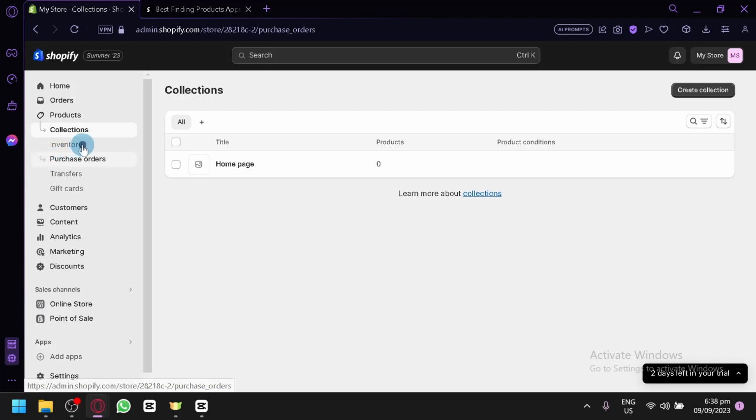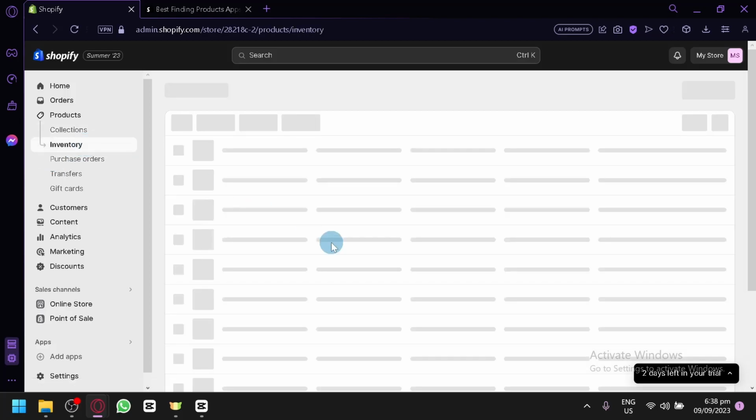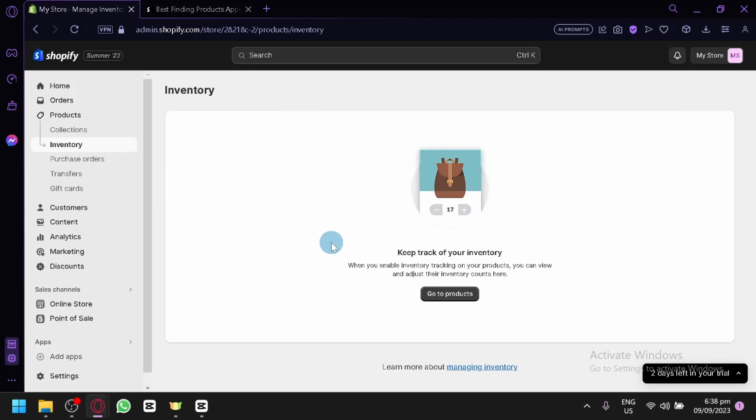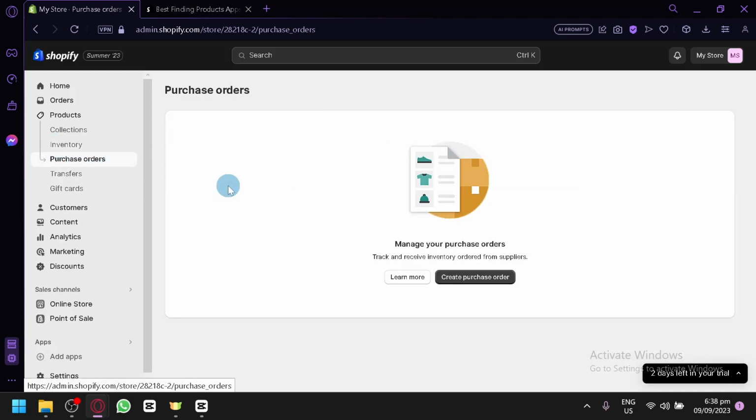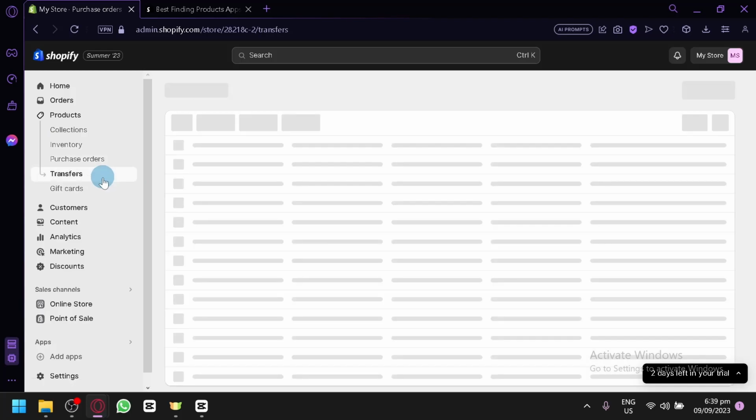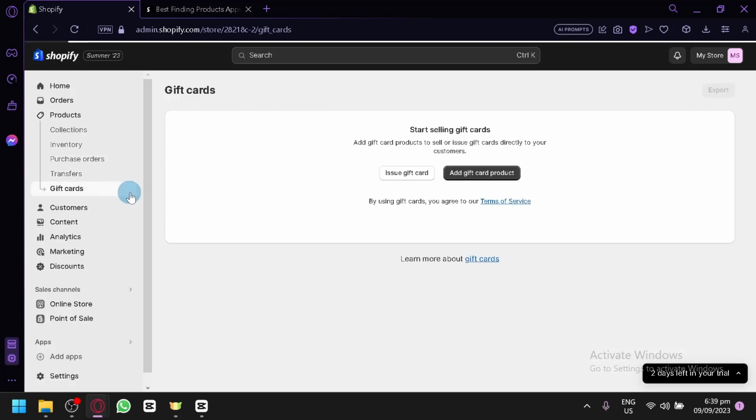You can also check out your inventory over here, track how much inventory your specific item has, and see if a product is low in inventory or high in inventory. This is where you will be able to find it. You can also check your purchase history or purchase orders, transfers, and gift cards as well.